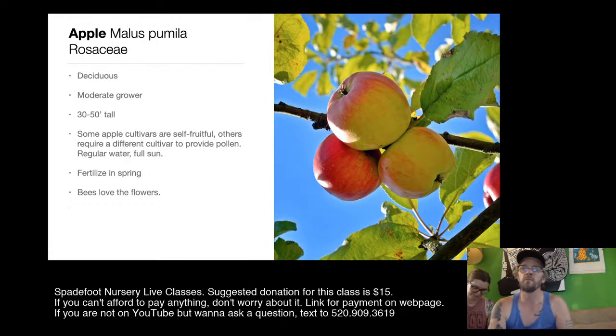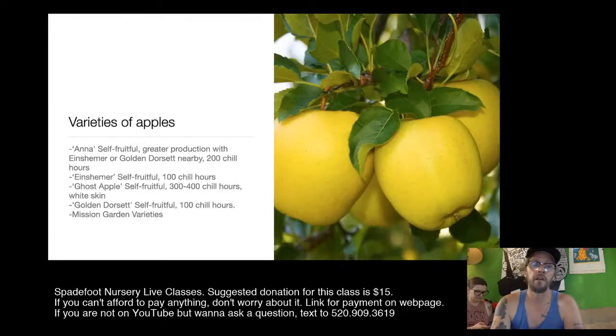They're really pretty when they bloom, like most of these Rosaceae trees, which are many of the fruits that you're familiar with, if they're not citrus. So fertilize them in the spring. When I say spring, I mean here in Tucson spring. Bees really love the flowers. You'll hear the tree blooming when it's blooming. Pretty easy to grow. These are the varieties that you usually see in Tucson.